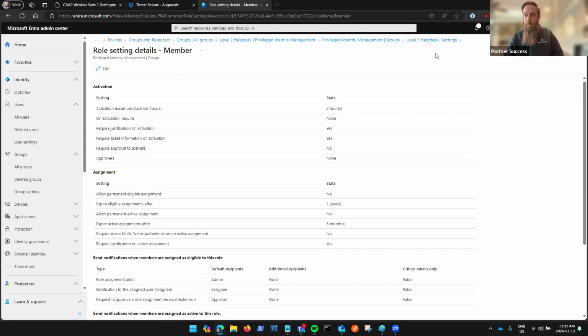Right. There's a question in the chat from Jesse. What is the activation time supposed to be? I have group-based PIM set for several roles, and the users never seem to get the roles applying in the client's tenant.